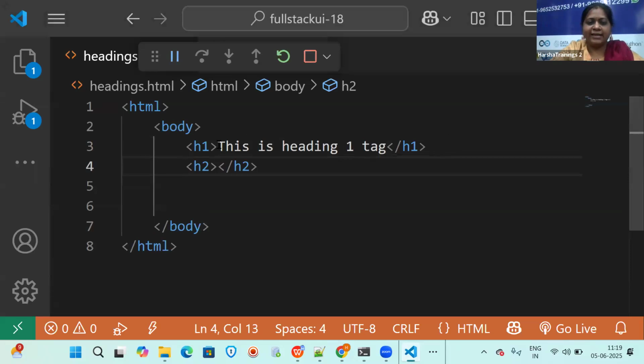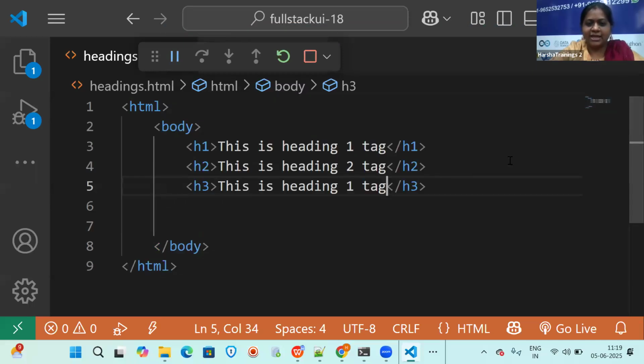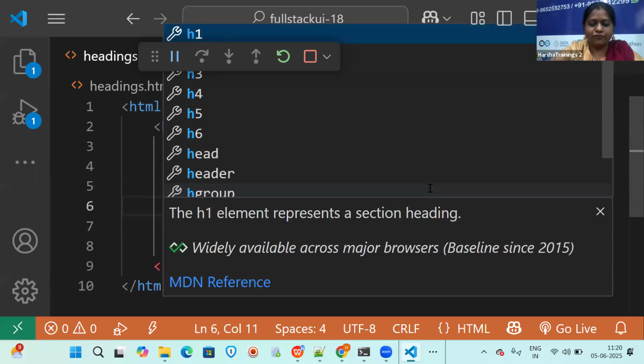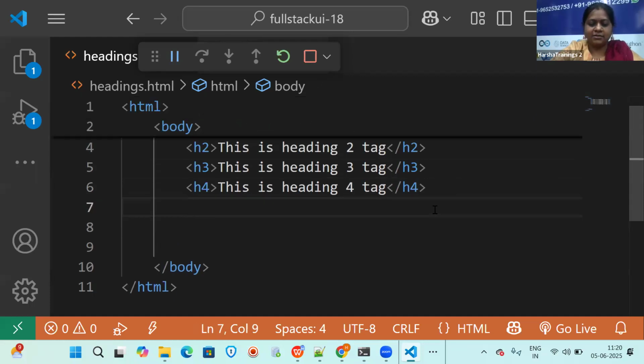Now the same text I will be writing between H2 also. So like I will be writing, this is heading 2, and I will be changing. Okay. And in the same way, I will be writing again between H3. This is heading 3 tag, and H4. So this is heading 4 tag. And then next H5. This is heading 5 tag.